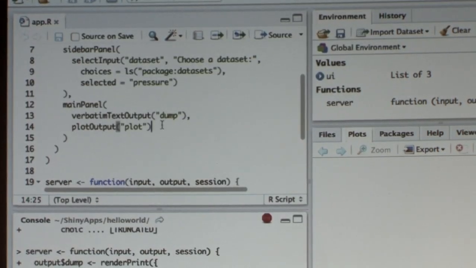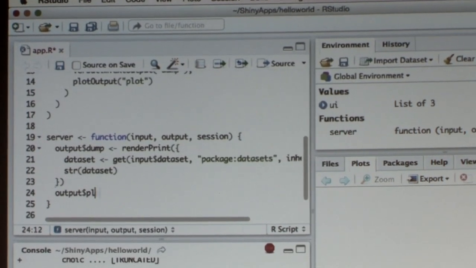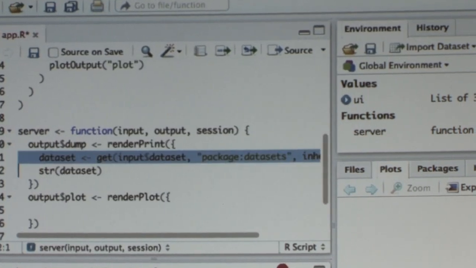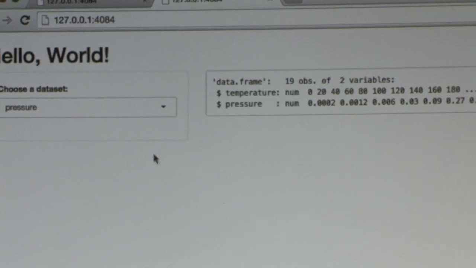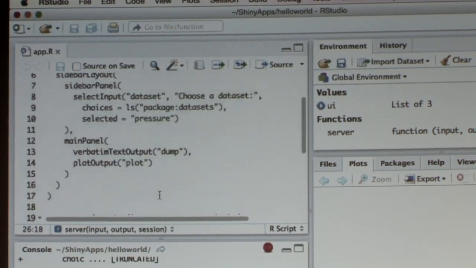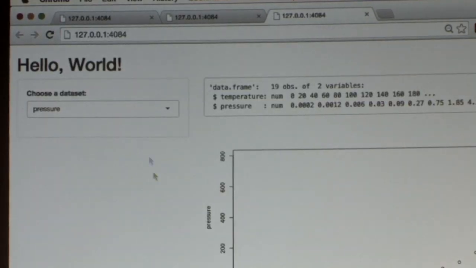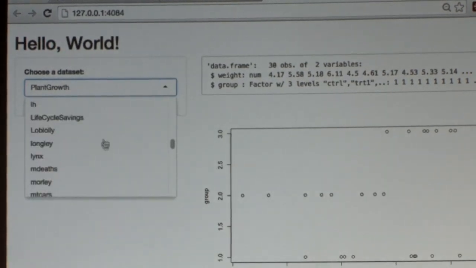Now let's make this even more beautiful than that. I'll put plot output, and then plot, plot data set. Hopefully that'll just work. Okay. It didn't work. Okay. So now if I pick plant growth, it does something.